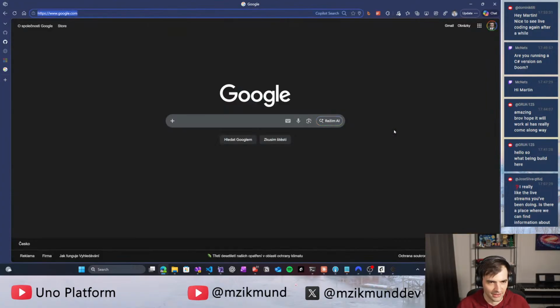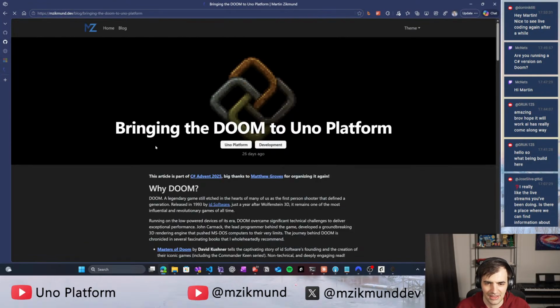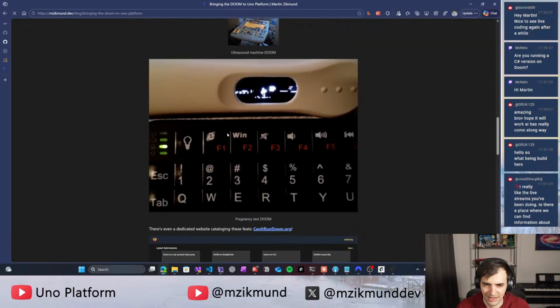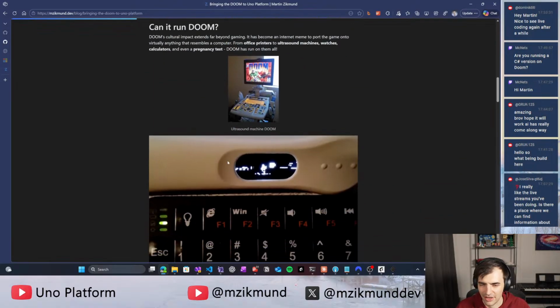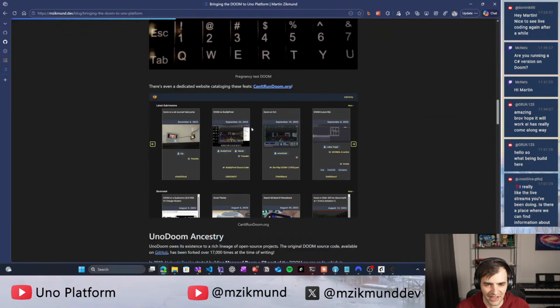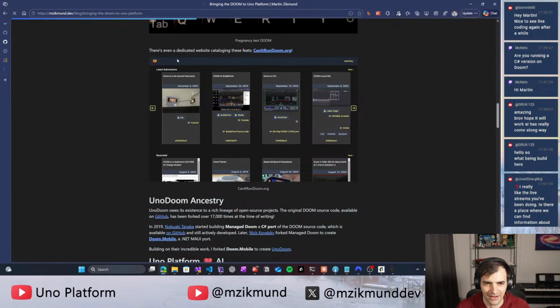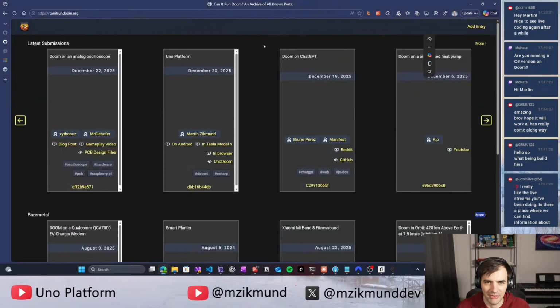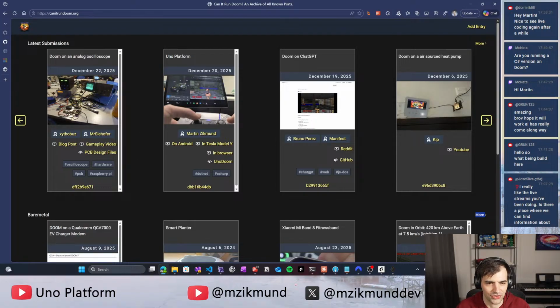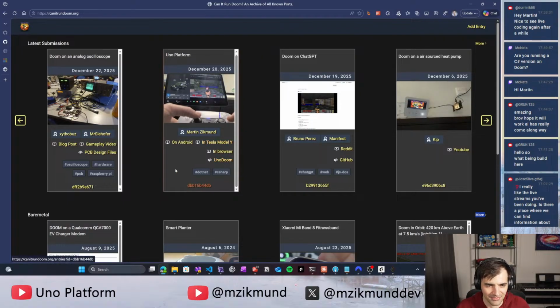Wait, let me see. In my blog post, I included a few fun ports of Doom running on different devices, but there is a fun website called Can It Run Doom, and it shows, oh, here is our UnoDoom port already showing. Nice. I submitted it just after releasing the blog post, and it's there.